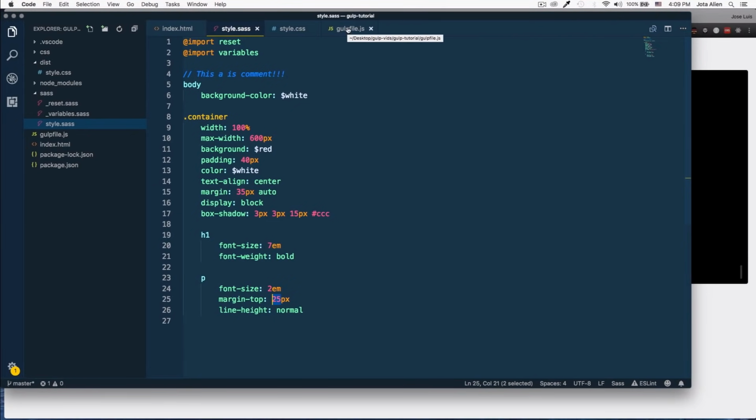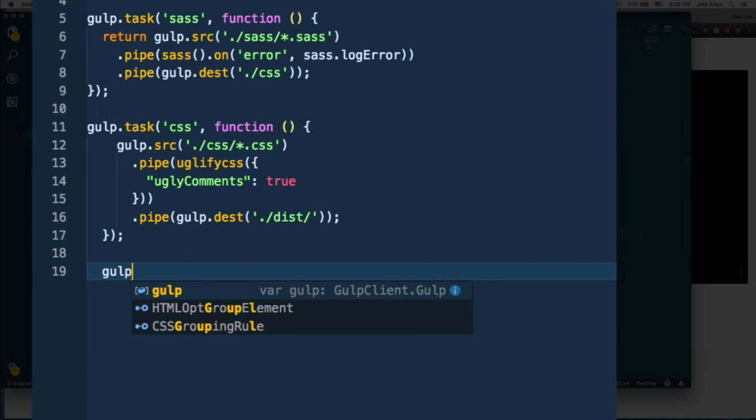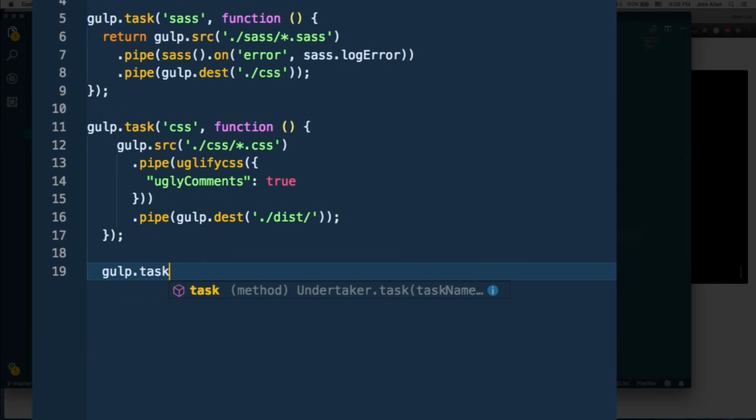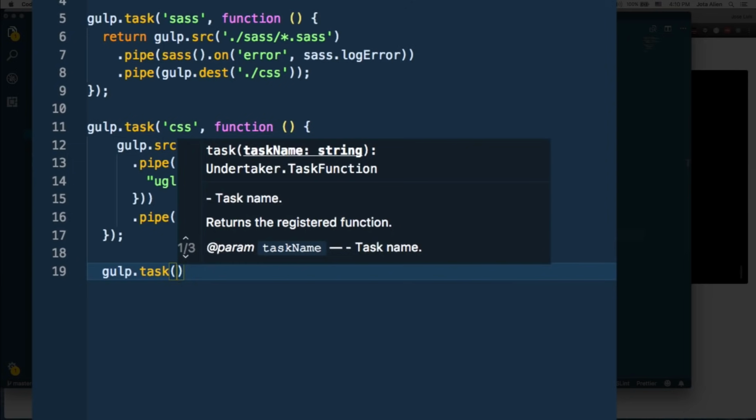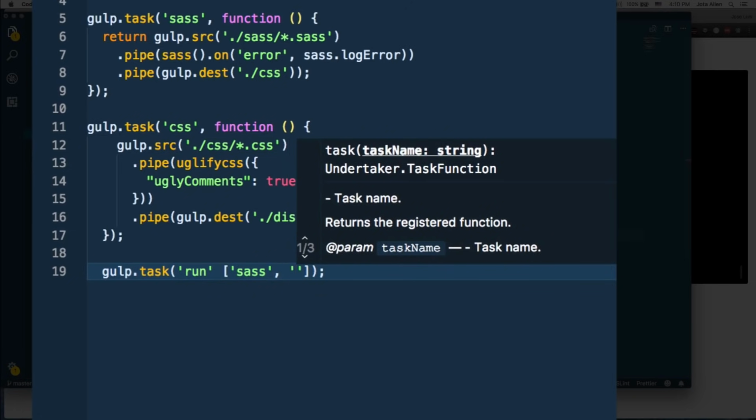So let's go to gulpfile.js and let's add some stuff. So I'm going to create a new task, gulp.task. And this is gonna be called whatever I want, but I'm gonna call it run. And it's gonna run my Sass task and my CSS task.